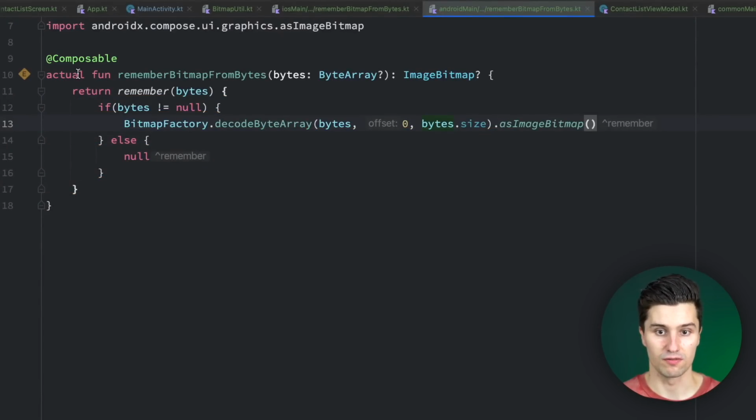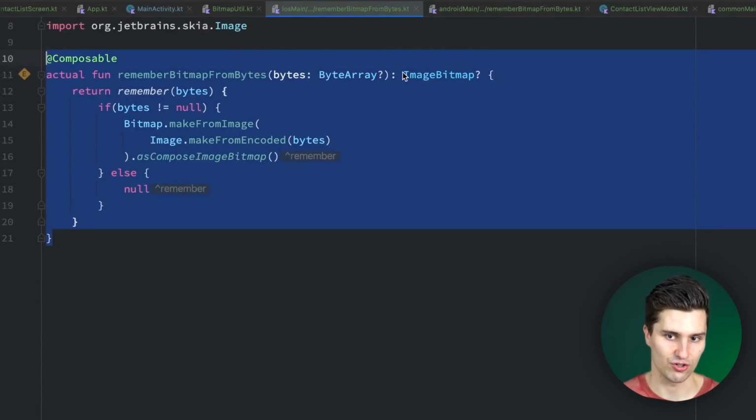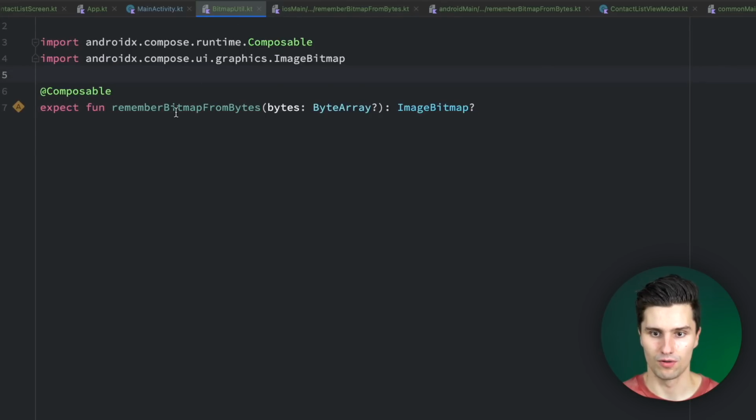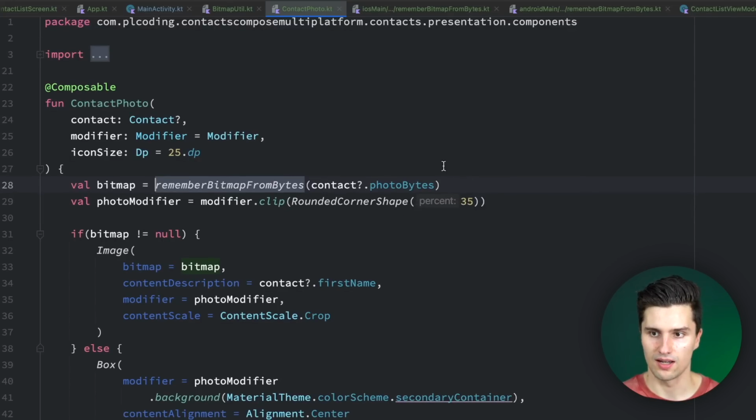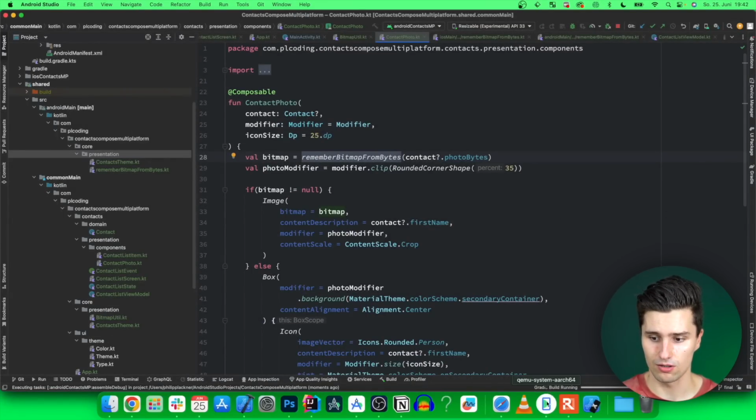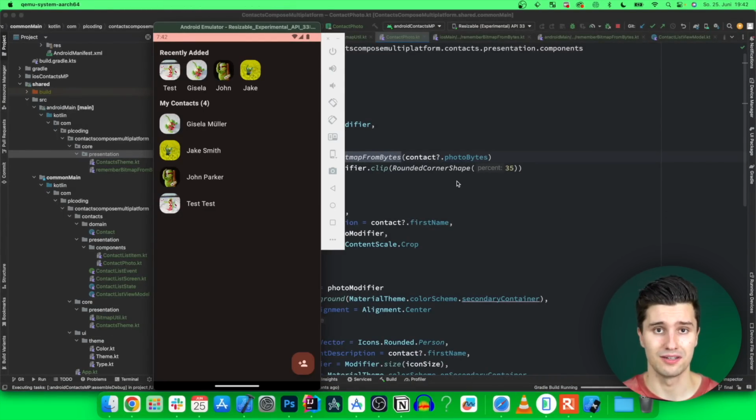And now we have an actual function for Android and an actual function for iOS. So this should hopefully work. This function is still called in ContactPhoto if we take a look. So that shouldn't change anything. Let's rerun this on Android and take a look. Hopefully now we don't get any errors anymore.